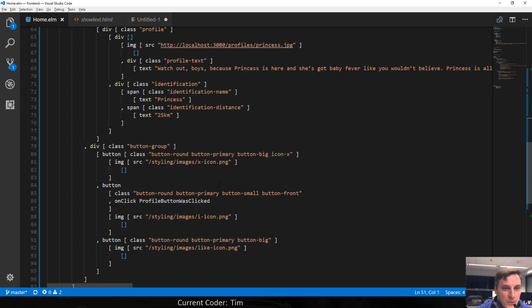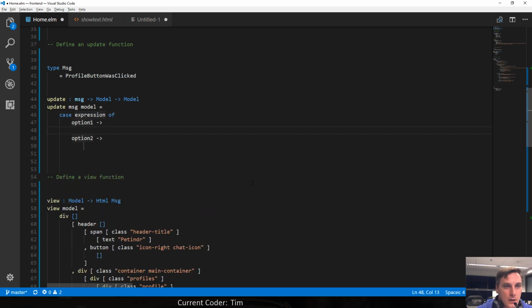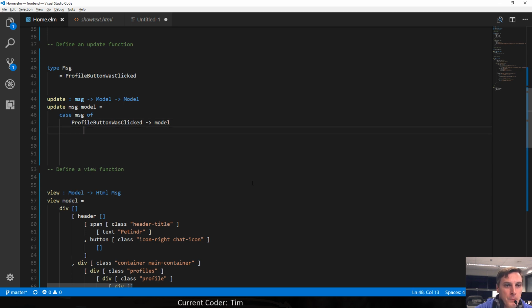Where were we? I think I was just trying to explain the message that we just created. This type now consists of just one thing. Basically, the profile button was clicked. Now we need something to handle this event, so the message. So you already saw a little bit of a sneak peek before. There was this case of stuff. So this is pattern matching in Elm, where you can say, well, when my message is basically this thing, then do whatever. So for now, let's just return our model.